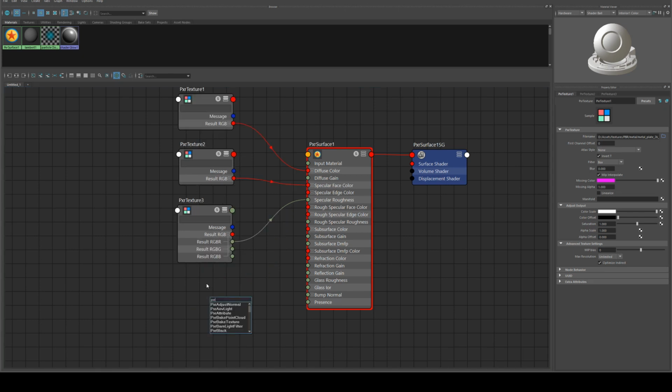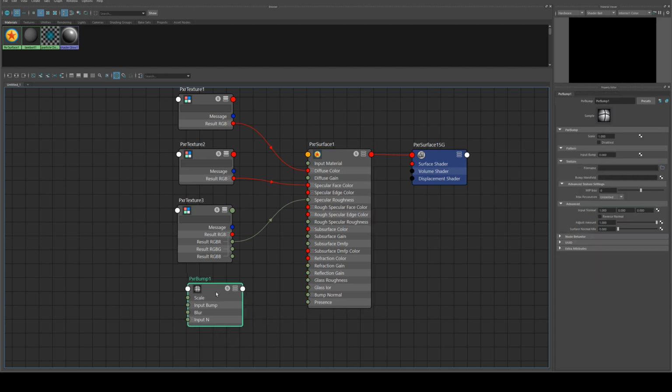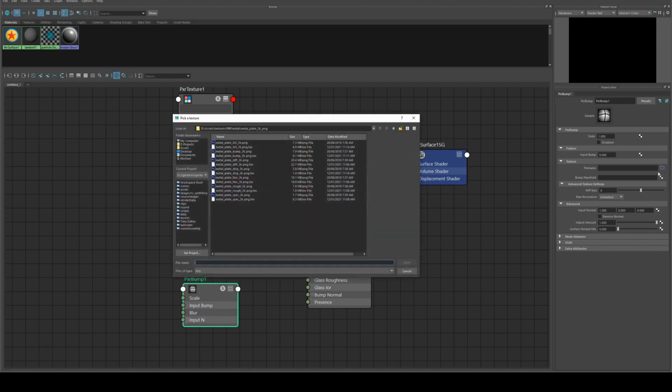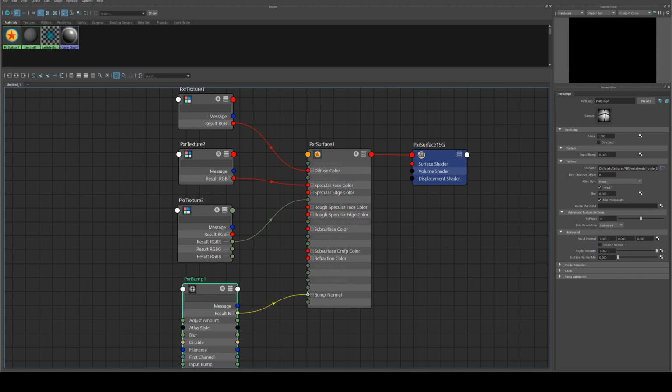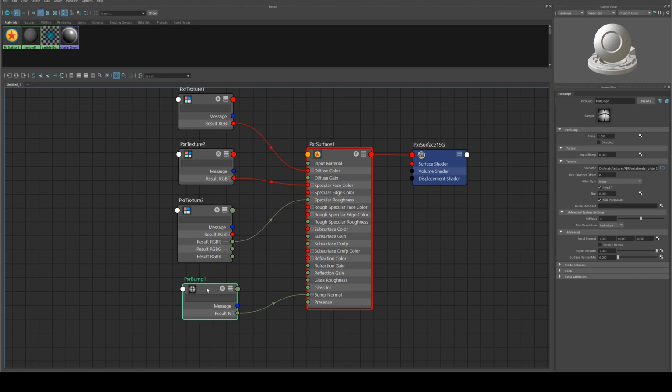Next, we'll grab a bump, which we can use with the PXR bump. And this map that I've got here actually comes with 2 different types of bump. We have a normal map and a bump map. I'll show you the bump map first, and then we'll compare it to the normal map. And again, you'll notice that the bump map is also a black and white file. The values of 1 mean a higher bump, and the values of 0 mean no bump. So we're just going to run the result in into the bump normal. And that is pretty much everything you need to get started there.